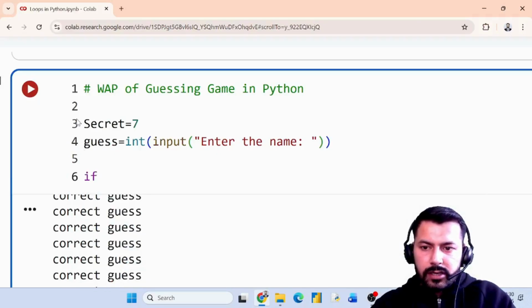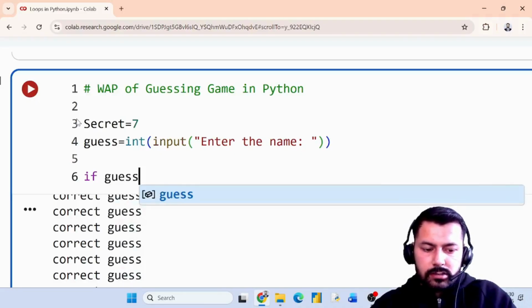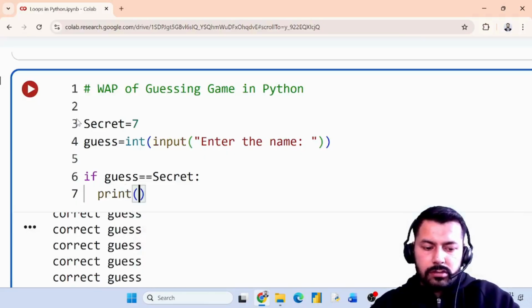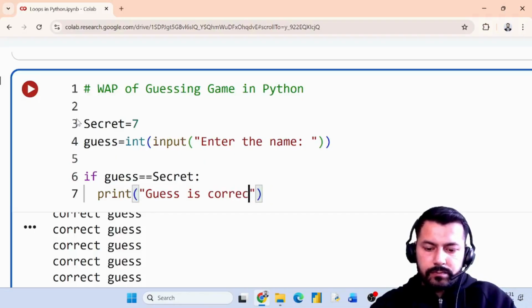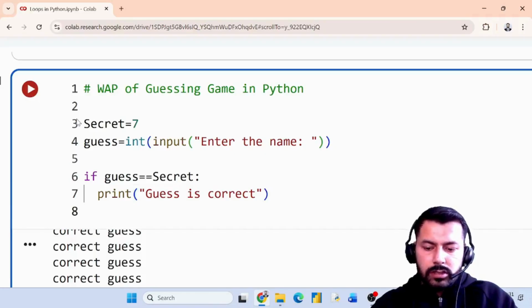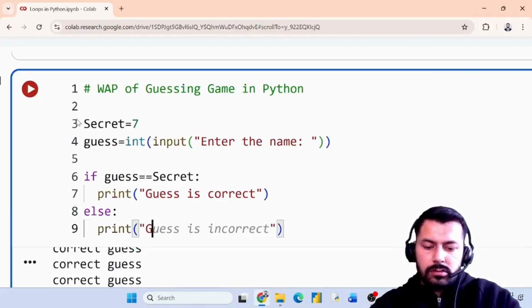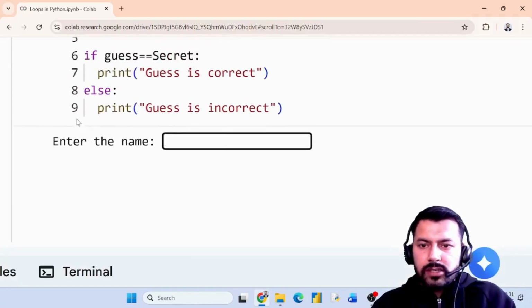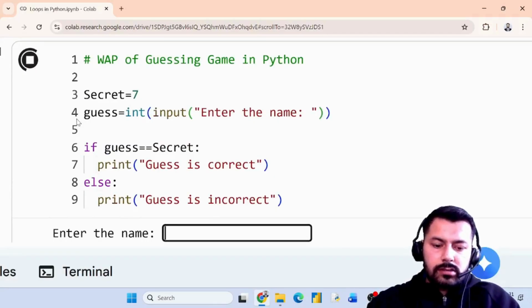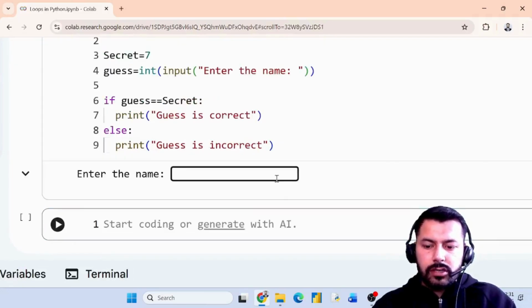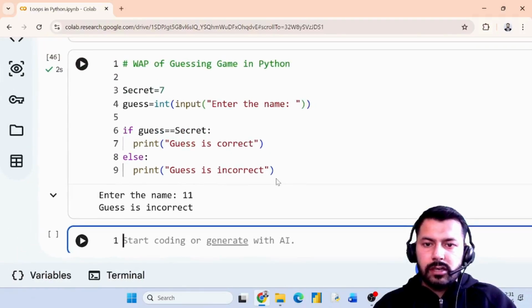Now we will be using if statement, that if guess is equal to secret, then print guess is correct. Otherwise, in the else block we will write print guess is incorrect. Now let's run this. For now consider our guess is 7. So the output will be guess is correct. If we are going to enter like 11, it will print guess is incorrect.